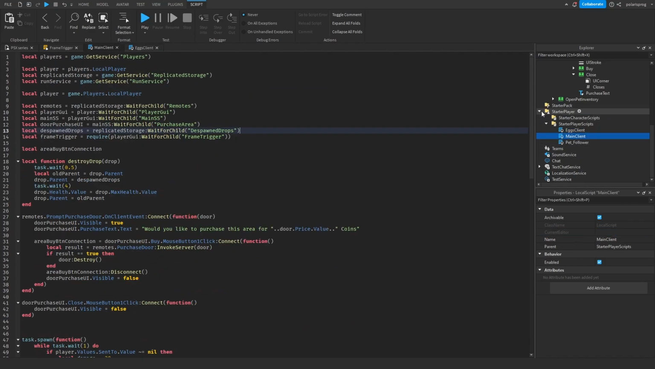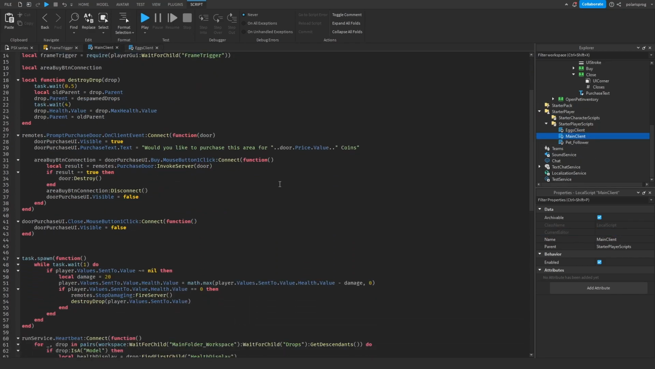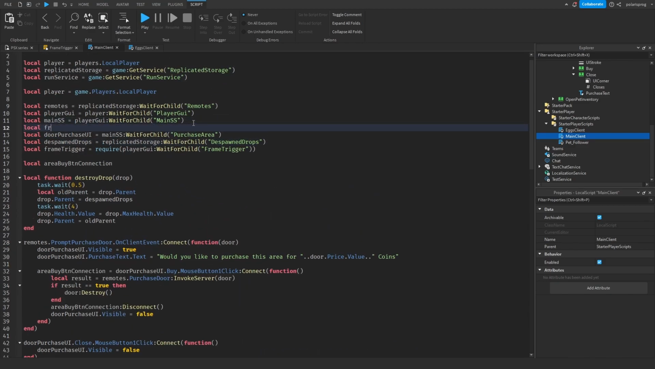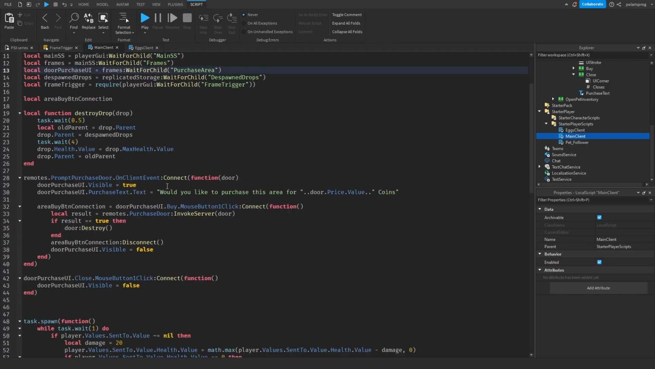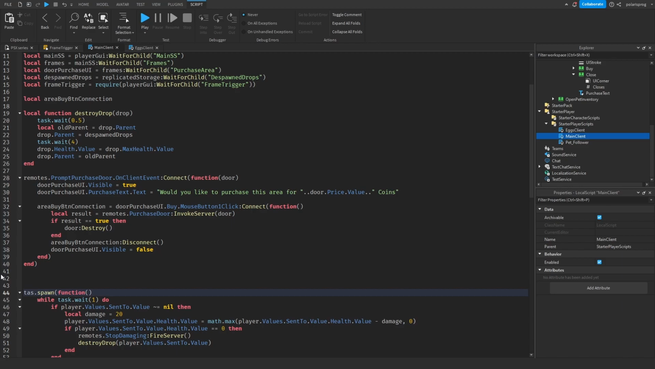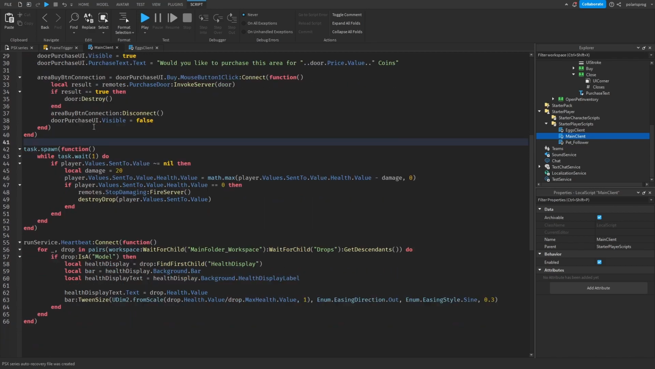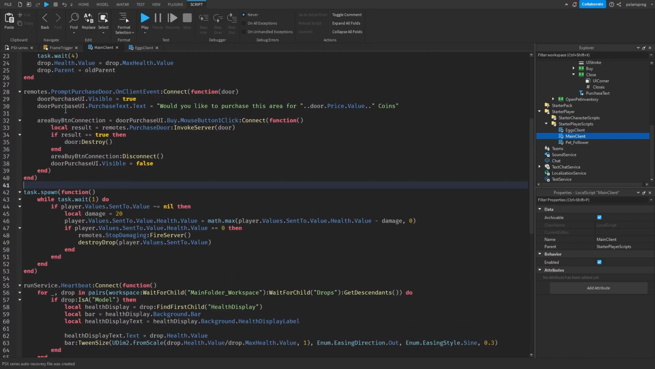Now I'm going to go back to my main client script, and I think it's somewhere around here. Door purchase UI. Okay, so same thing, local frames is equal to main SS:WaitForChild("Frames"), and doorPurchaseUI is equal to frames:WaitForChild("PurchaseArea"), and doorPurchaseUI not close. Just get rid of this. And where's the other one? So area, where is it?